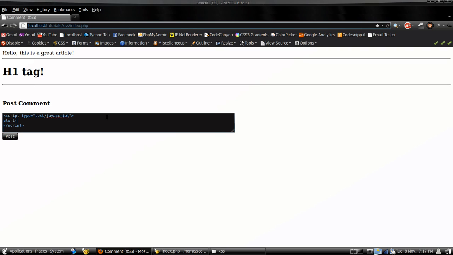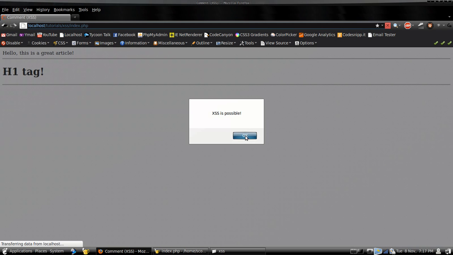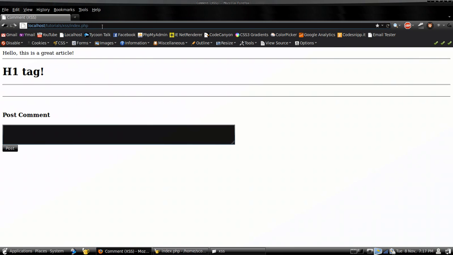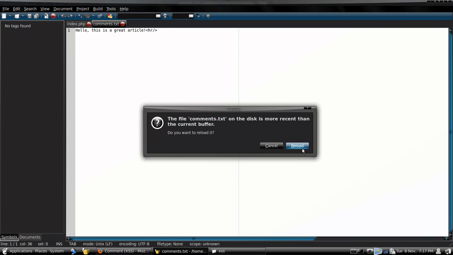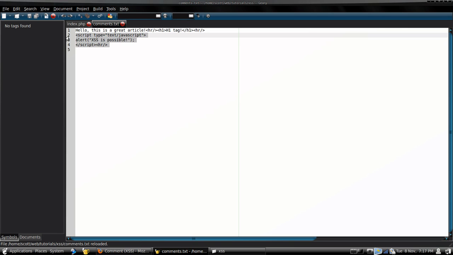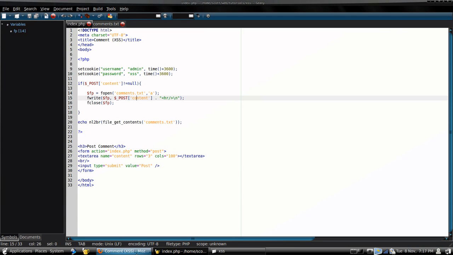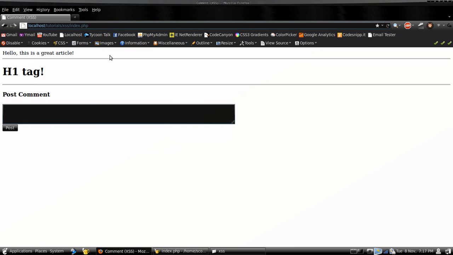So we're going to get it to say alert XSS is possible. And I'm going to copy this so I need it later. And wow, XSS is possible. And now it will come up every single time I refresh the page. But that could get annoying just for the tutorial, so I'm going to remove it. Alrighty. Let's get ready here.